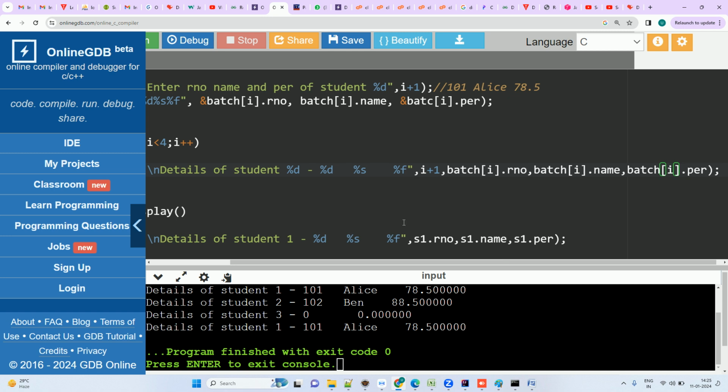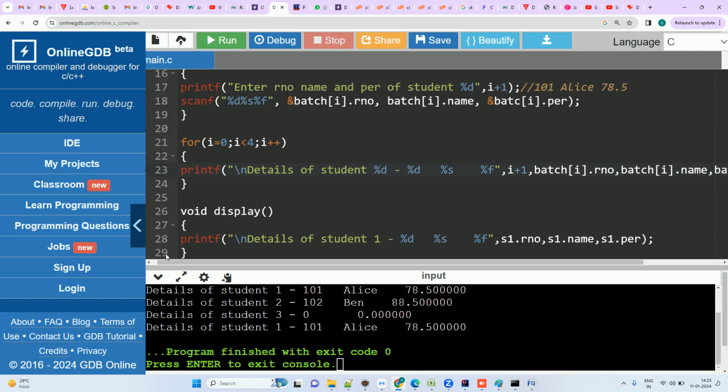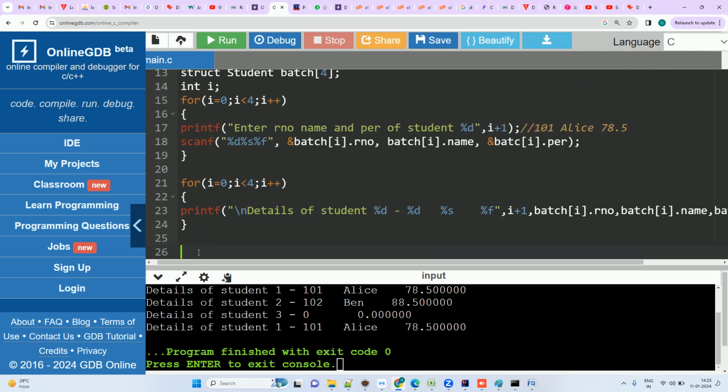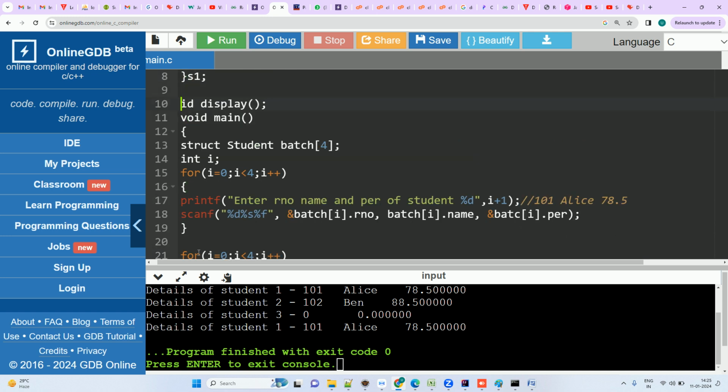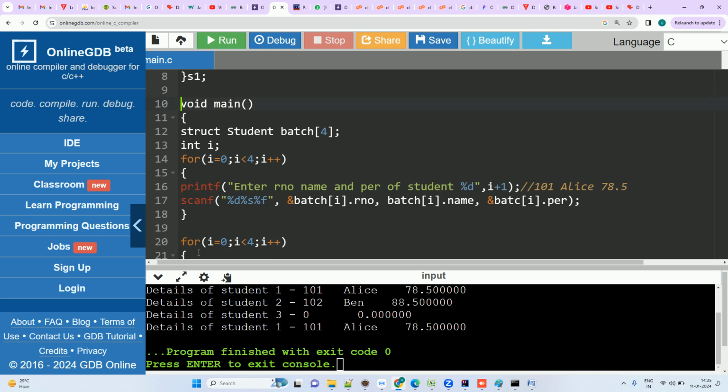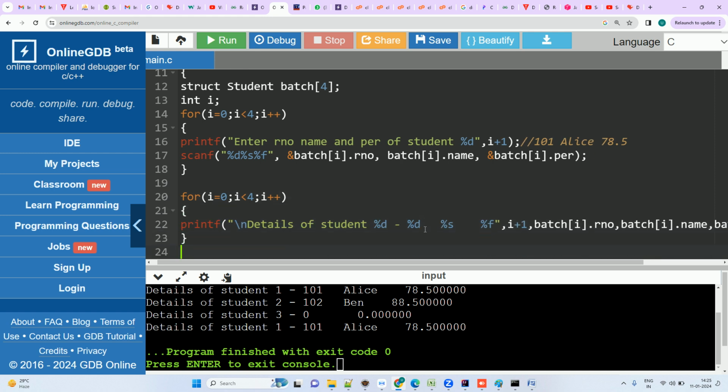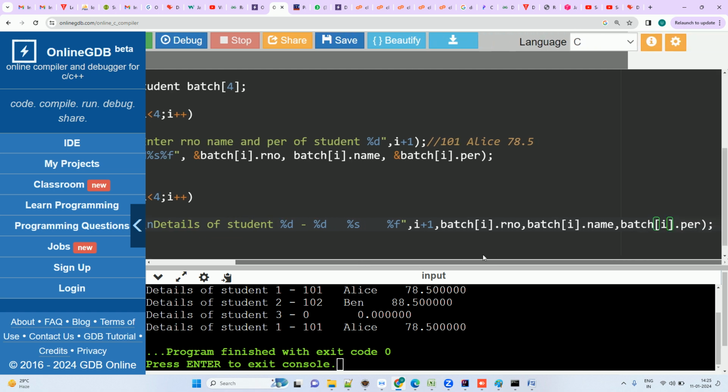So now irrespective of how many students I have, I just have to increase the size of the array. That's all. No need for this display function as of now. Close the main. Okay. One second, I'll just check once. Line number. Okay, batch spelling. And this is batch, and again printf with slash n, i plus 1, batch of i, and batch of i. Okay, making sense?